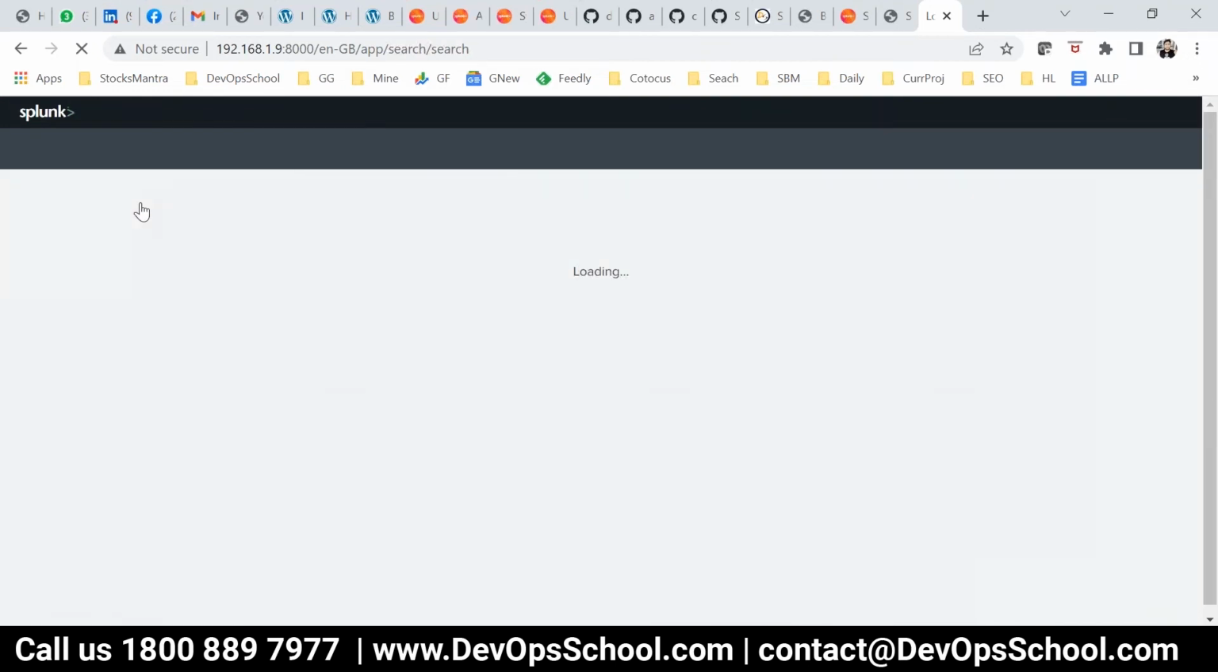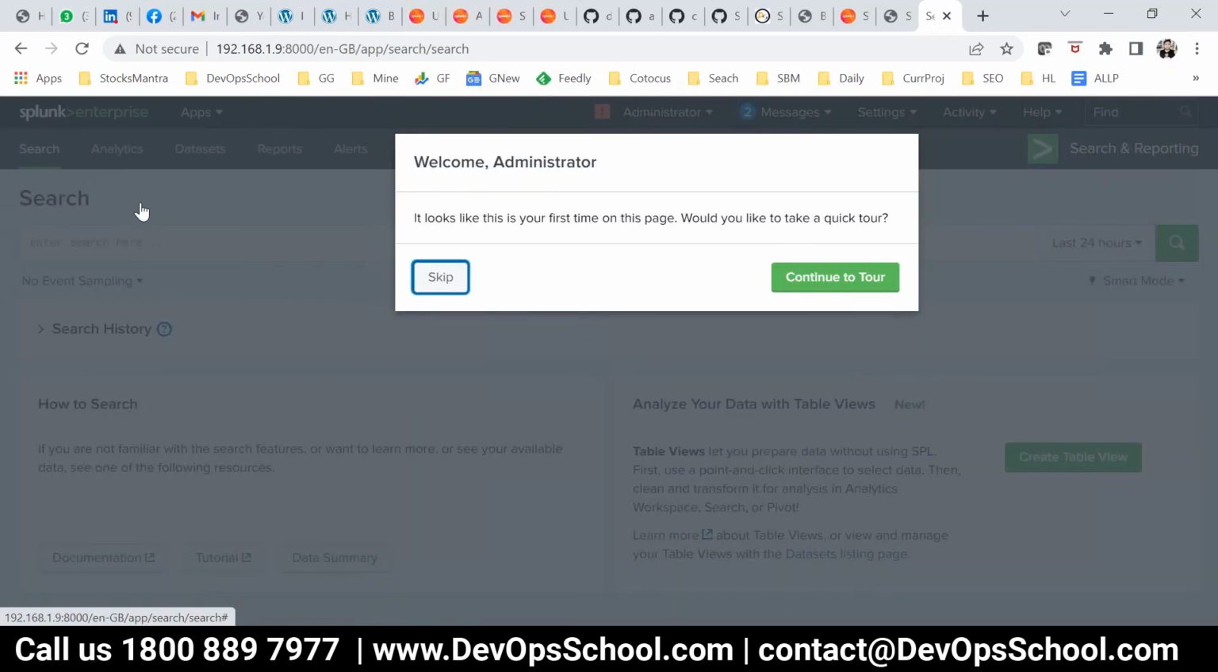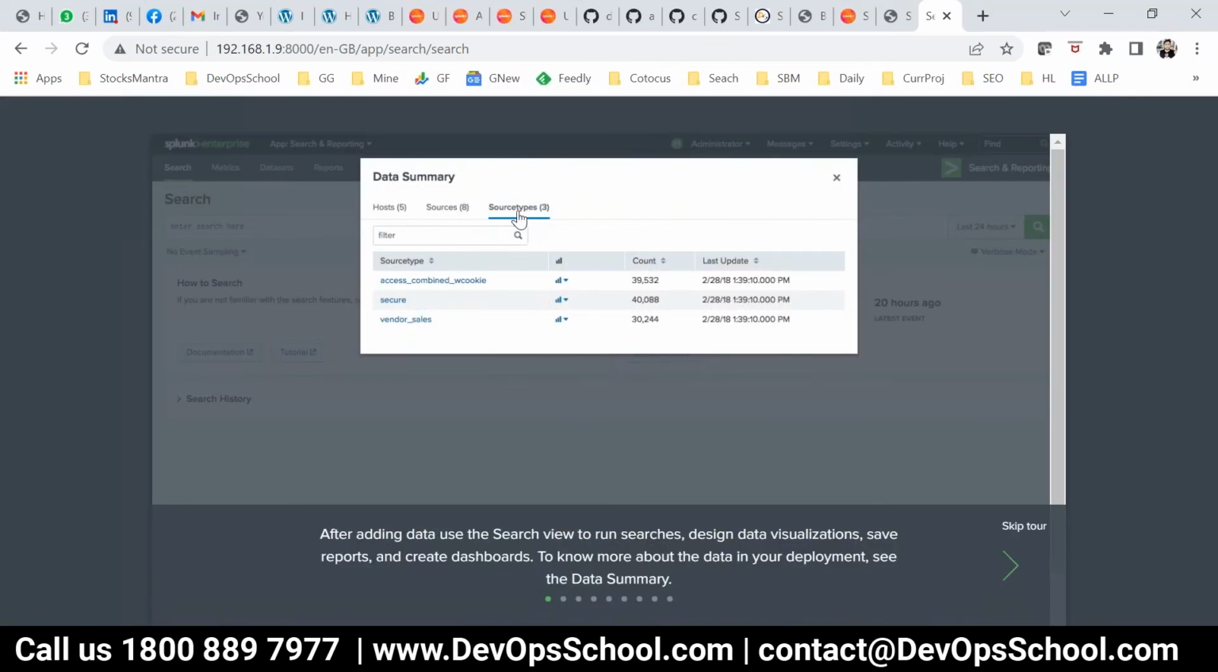If you are not an administrator and want to search for it, you can search administration. Here, this is a welcome one, continue to the tour. So look at this here. This is a source type. Next, sources and hosts. Host 5 means you are getting logs from 5 hosts. Source 8 means you are getting 8 different log files which you are monitoring. Source type 3 means these are the 3 types of logs you are getting.